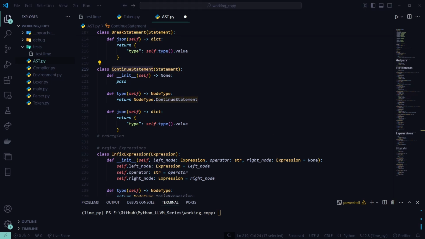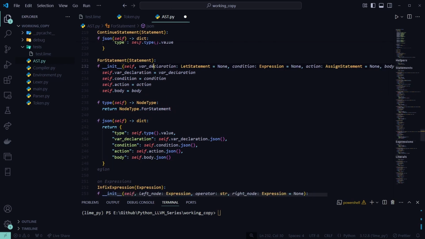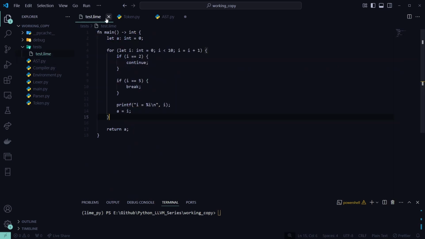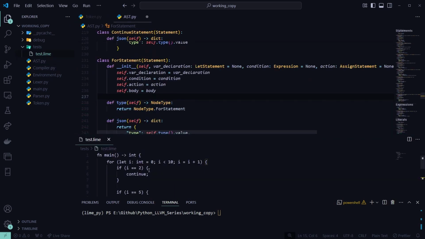And finally, slightly more involved node will be our for node, for statement. It's going to take in a variable declaration. So I'll get our test.lime file down here at the bottom for us to take a look at. So we have our for, so here's our variable declaration, which is just a let statement. We have our condition, which is an expression. So I less than 10 is our condition expression.